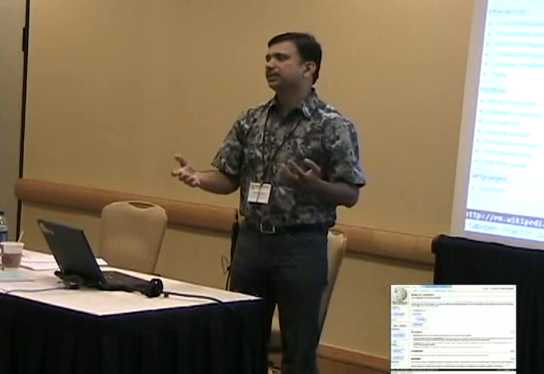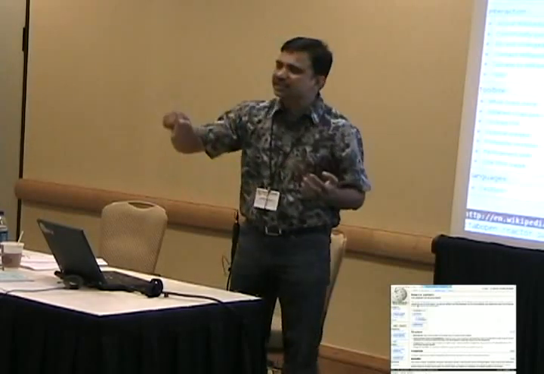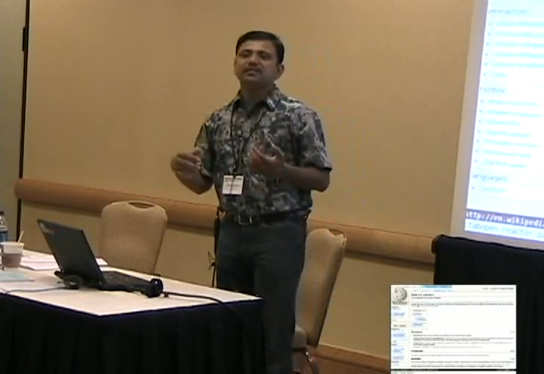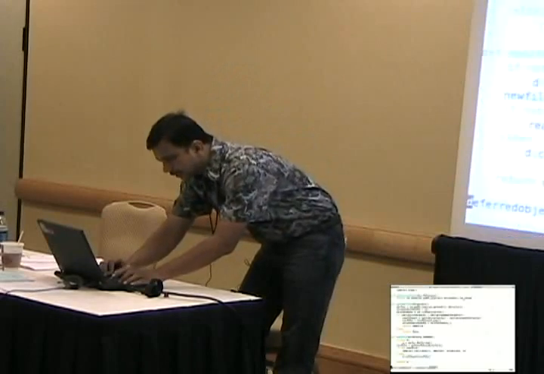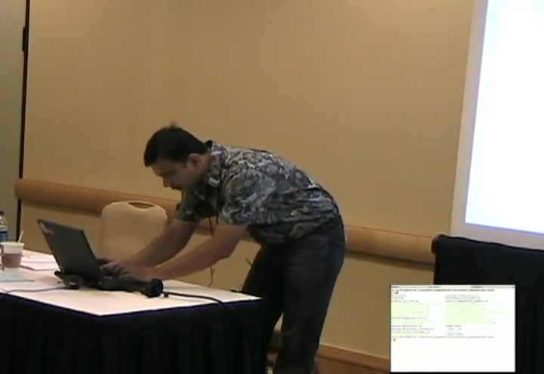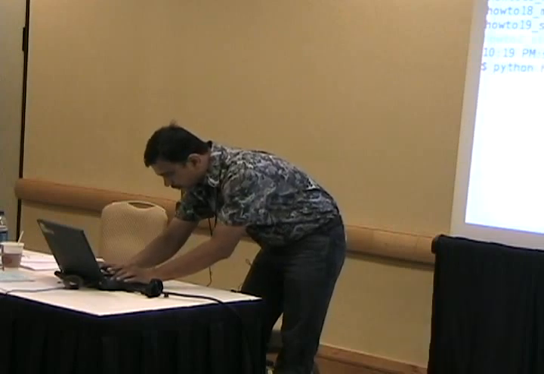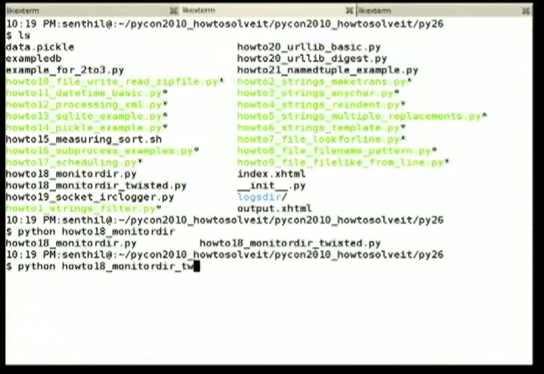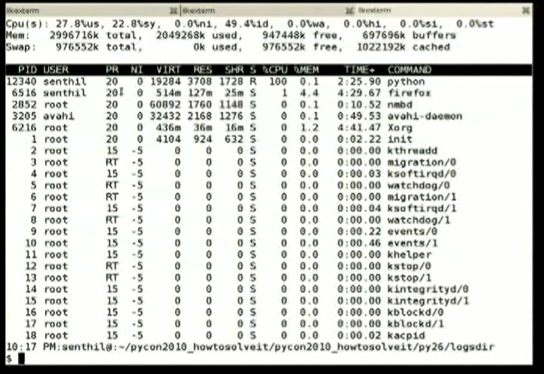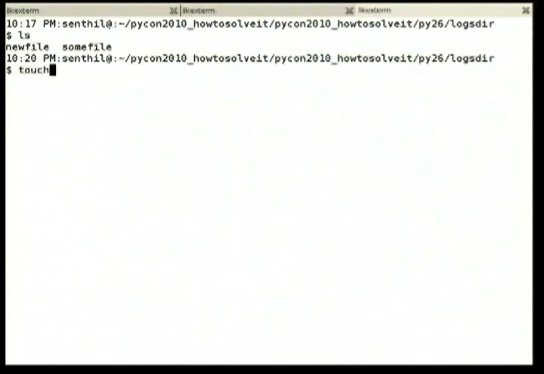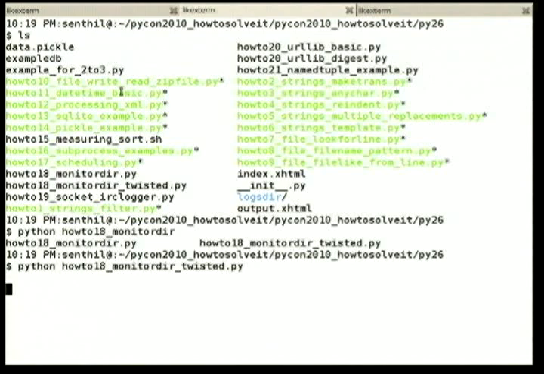It dispatches a function to look for particular changes in the directory, and only when that change comes does it trigger. It's a program design pattern which Twisted utilizes, and the same functionality is done by Twisted.